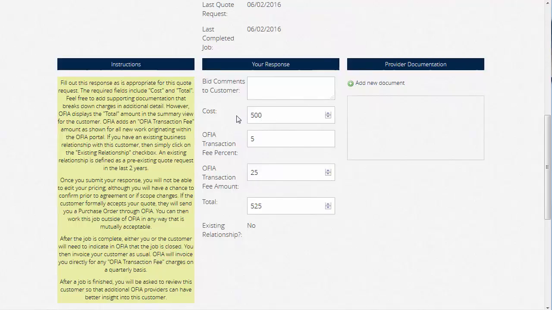If this is a brand new customer that you've never had an interaction with before, the OFIA portal is going to add a 5% OFIA transaction fee. That will be added to the total amount and displayed at the bottom. When the customer views your quote request, they'll see both the cost you put in and any applicable OFIA transaction amount. In this case, I've already set up that I don't have an existing relationship with this customer.